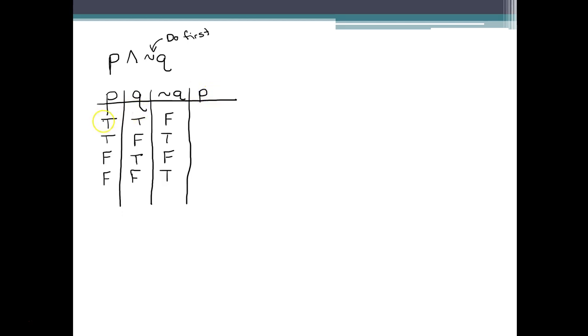Then we take what we have from the P column and what we have from the not Q column, and apply the AND rule. So we have T and F. Remember with AND, they both have to be true to be true. I have to get him a kid's meal and I have to take him to the park in order to be fully truthful with him and not break his trust about my word. In this first row, we have a T under the P column and an F under the not Q column. So that's false.